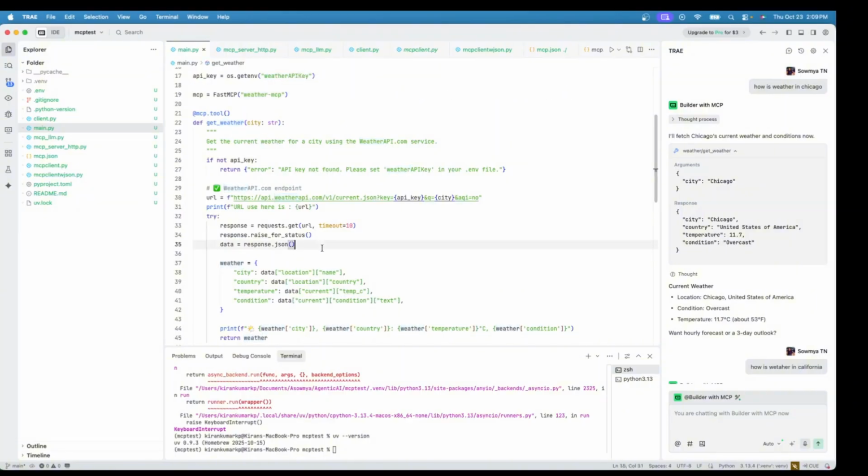Similarly, in MCP we have all the functions declared as tools. Here this is the decorator @mcp.tool. If you have this decorator, it means that the method under it is a tool for the MCP server.